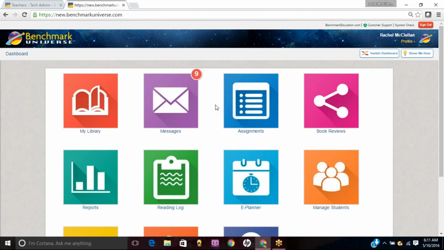All right, so you'll see the dashboard. This is very similar to anything that we're seeing on computers right now, the tiles and apps. You will be spending most of your time here in the library. Your dashboard and your students' dashboards will look very similar. You'll have most of the same tiles.